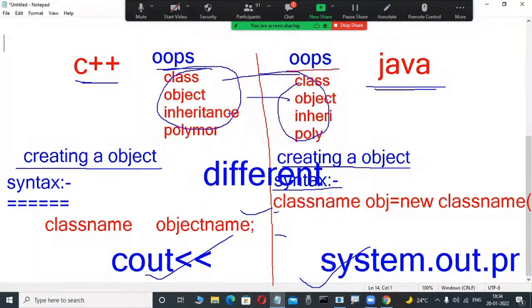What is class? What is object? What is inheritance? What is polymorphism? Same. But syntactically, totally different. Why? Because those are two different languages, two different products from different companies only. That's why functions are different, and syntax is also different. Same like here also, observe here.